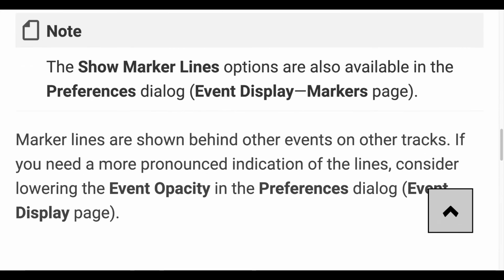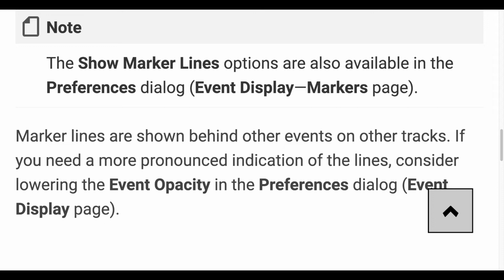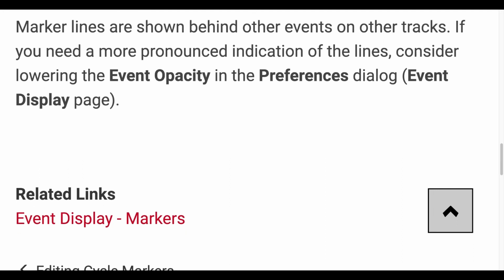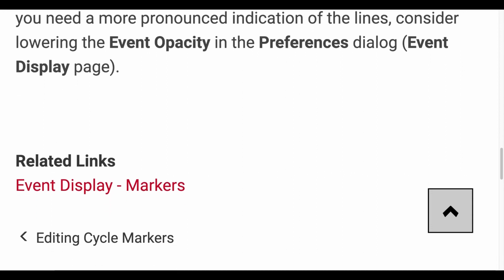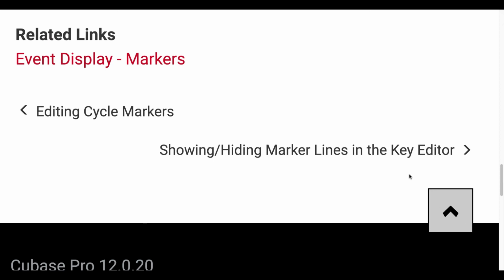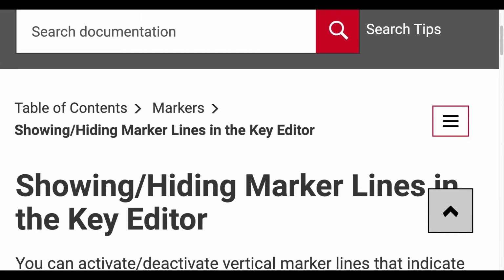Note. The Show Marker Lines options are also available in the Preferences dialog, Event Display, Markers page. Marker lines are shown behind other events on other tracks. If you need a more pronounced indication of the lines, consider lowering the event opacity in the Preferences dialog, Event Display page. Related links. Event Display, Markers. Editing cycle markers.